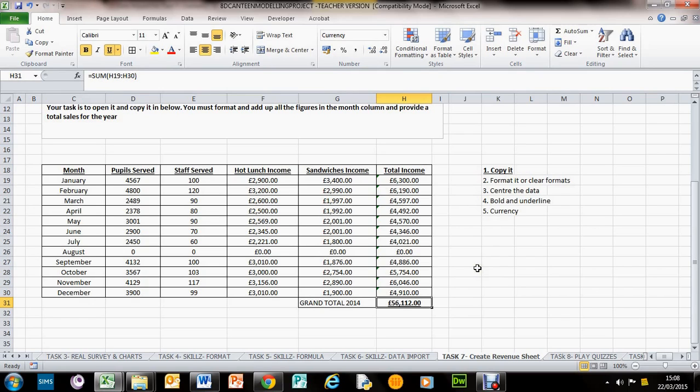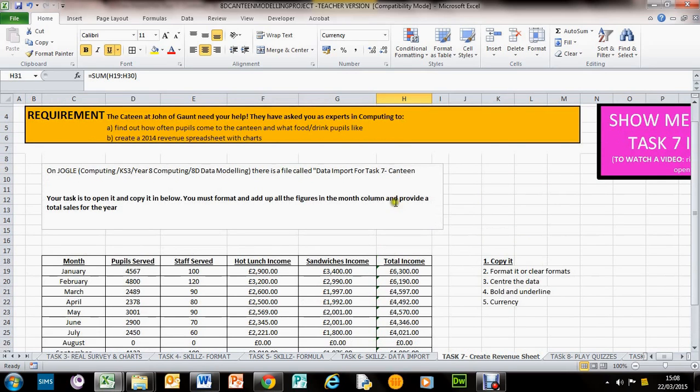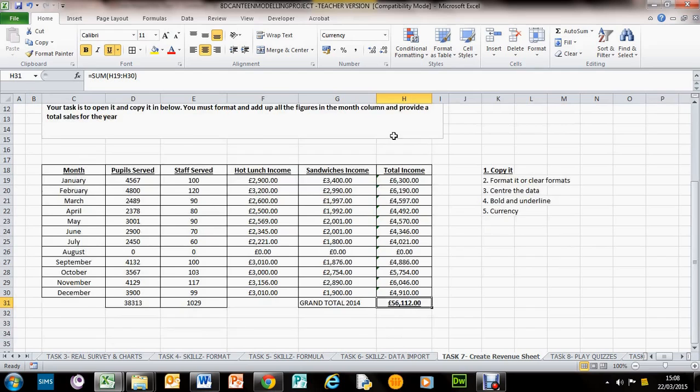So in 2014, actually, let's see how many pupils we've got. We can add those up as well. So we served 38,000 pupils or servings. 1,000 staff were served in that time, and the income was £56,112. Okay, we've also got to create some charts.